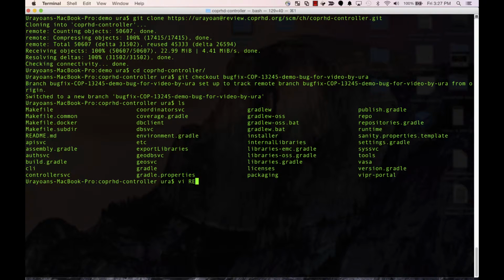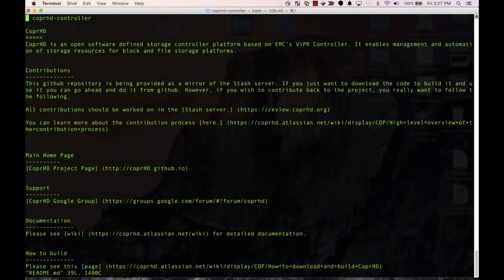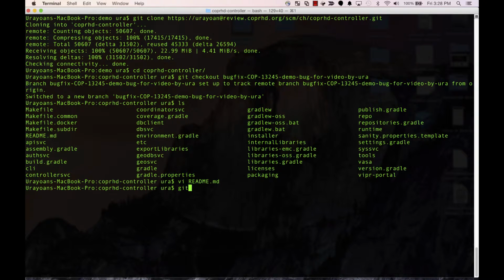For the purposes of this demo, I'm just going to change the README file. And I'm just going to add a simple sentence in the middle right here, saying essentially that here's a change and it doesn't really count and it should not be merged. Then we save the changes. After making the necessary changes, I'm going to commit the code. When I commit, I'm going to make sure that I put a message on it describing my changes.